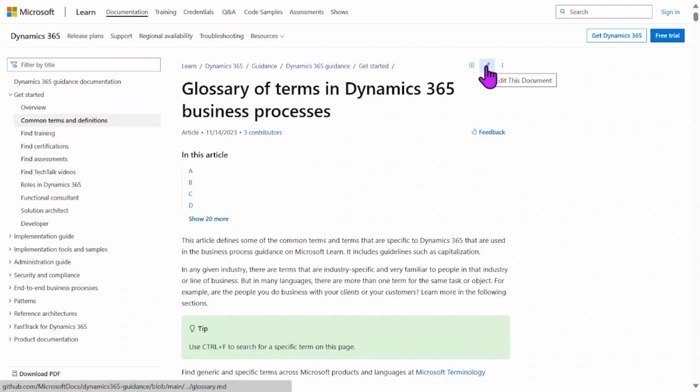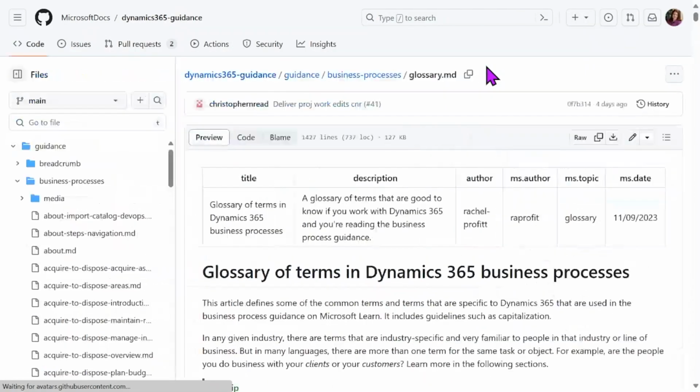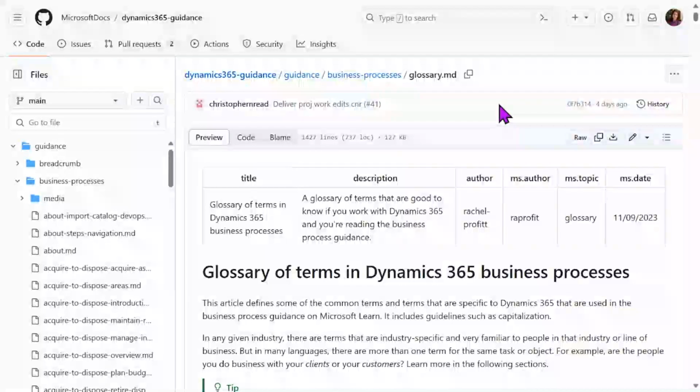I'm going to use the edit this document icon in the upper right-hand corner this time to show you how to edit. When you use the edit this article icon, you'll notice that it switches me over to the GitHub repository. It's important to note that you'll need to be signed into the GitHub repository in order to make edits. So if you don't have a GitHub account, you do need to sign up and create a free GitHub account to be able to edit.